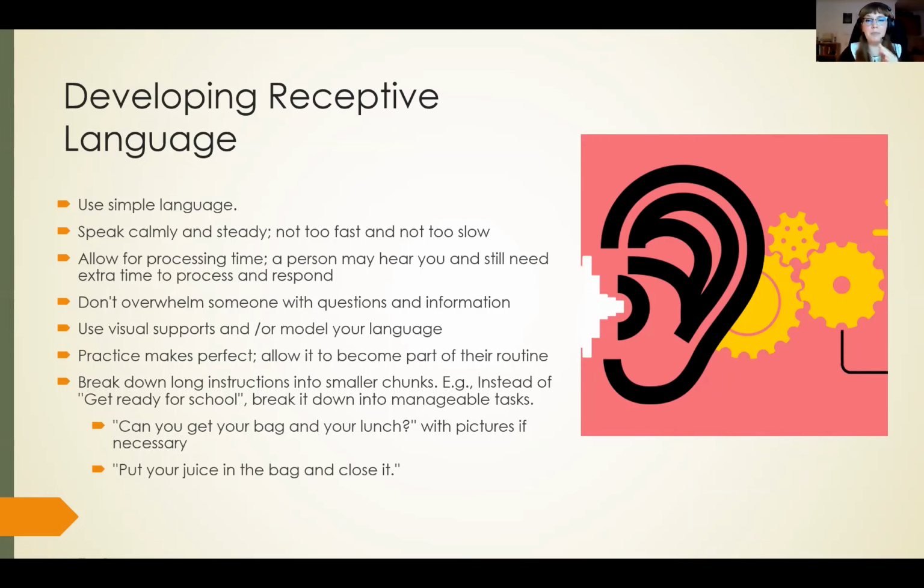Practice makes perfect, become part of your daily routine. Model language, and I'm going to talk a little bit more about what I mean by model language in the next slide, but just have conversations with and around your child, narrate what you're doing, talk to them, even if they're not responding, talk and interact with them, and I'm sure everyone does that already, and break down long instructions into smaller, more digestible chunks.